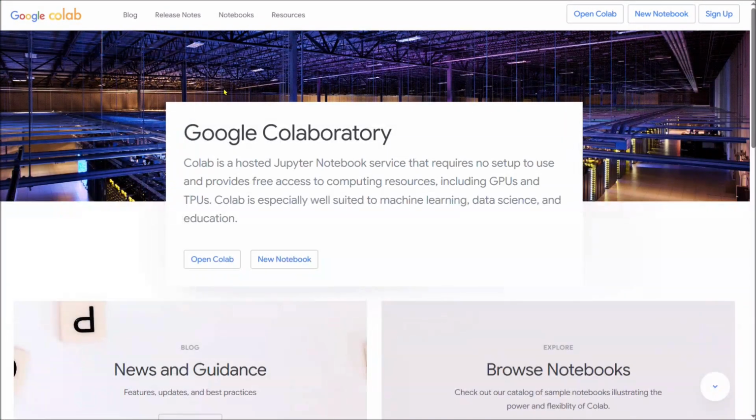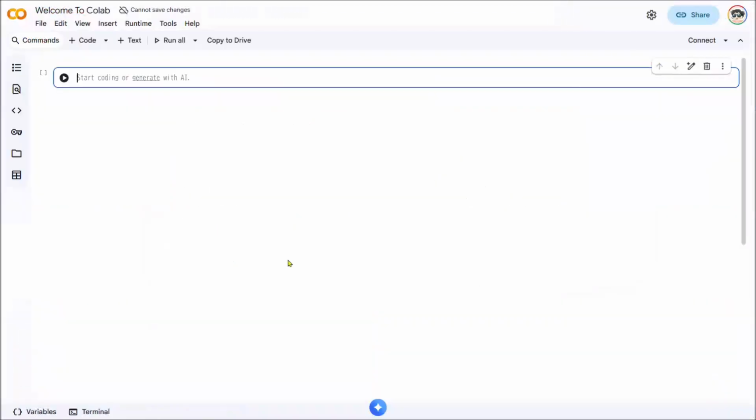So let's get started with the first hands-on training. We are going to use Google Colab. If you search for Google Colab on Google, you will see a page like this. Open a new notebook and then go to this page.